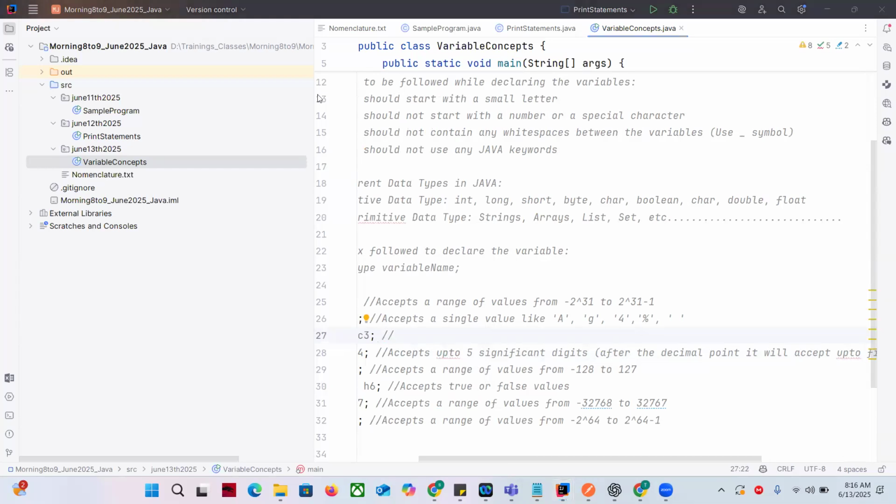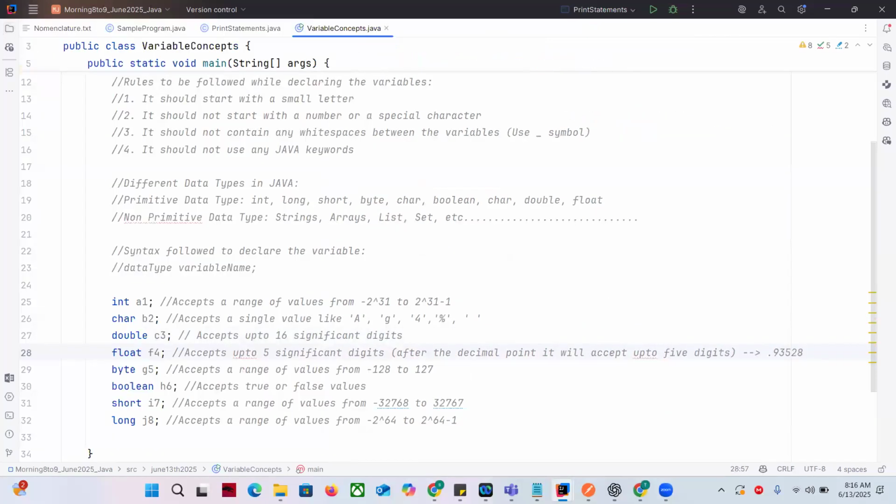So when I said double, it accepts up to 16 significant digits. By this time you should know, after the decimal point, it will accept up to 16 digits. Great.